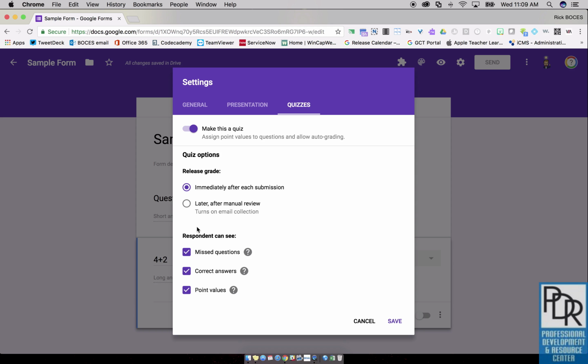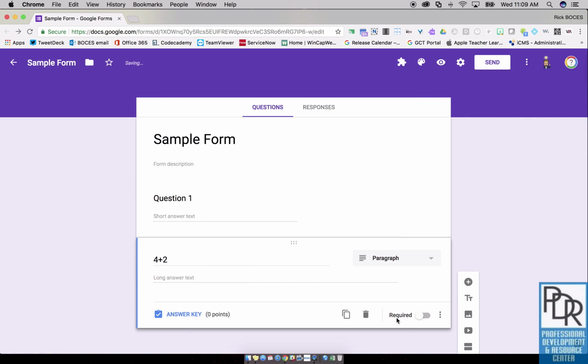Okay, great. Now, what do respondents see after they submit? Well, they can see the missed question, meaning whether they got questions right or wrong. If this is checked, they see the correct answer for that question, which you may or may not want, depending on what this assessment is being used for, and then the point values associated with that question. So I'm just going to leave them all checked for right now, and I'll make it that you can see things immediately when you're done. So I'll hit save. Great.